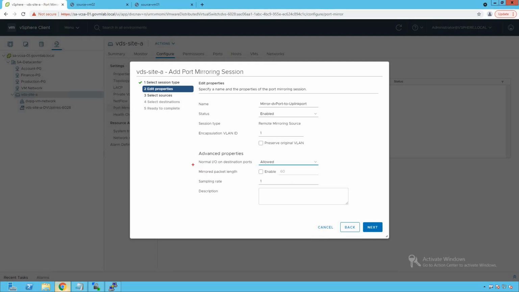The next thing is the mirror packet length. It's all about the length of that packet. By default it's 60 bytes, but you can alter the length of mirrored packets. The next thing is the sampling rate: at what interval do we want packets to be captured? It's like one packet out of every 5 packets, or every packet you would like to mirror. So you can define the sampling rate at which you would like these packets to be mirrored.